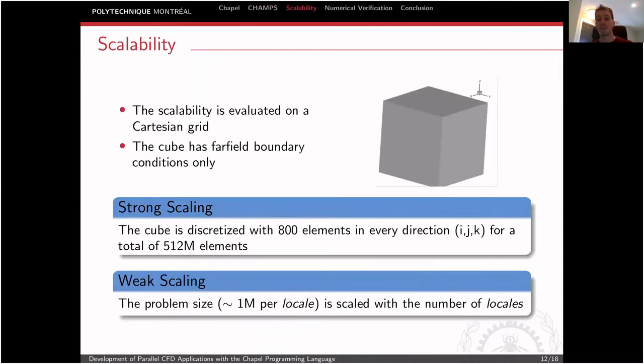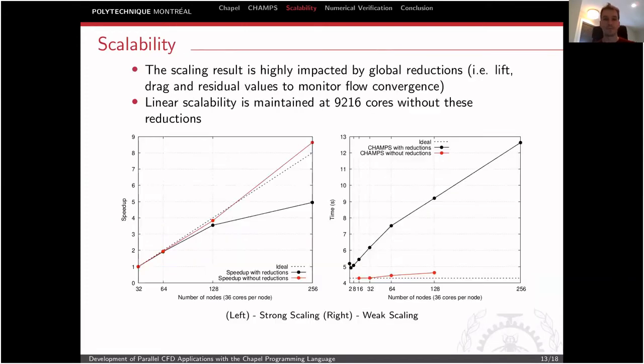Now, for the scalability test, we have been using a Cartesian grid. It's a simple cube with only far-field boundary conditions. And we've done a strong scaling and a weak scaling analysis. For the strong scaling, the cube is discretized with 800 elements in every direction, for a total of 512 million elements. And for the weak scaling, the problem size is scaled with the number of locales, and we try to maintain approximately 1 million cells per locale.